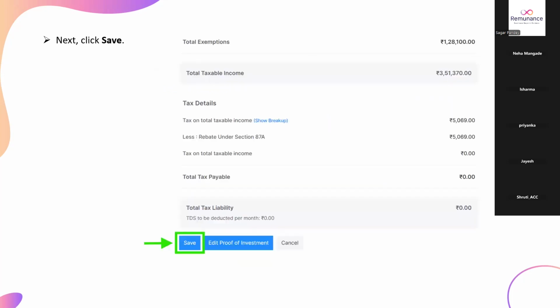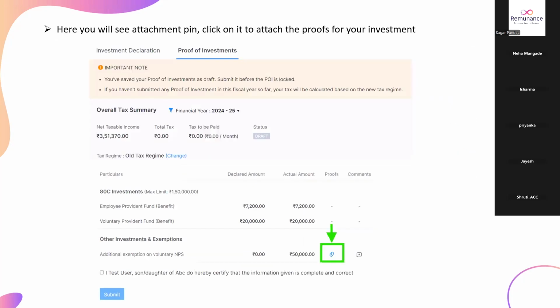Then you have to click on save. Then it will take you to the third page. So on the third page, you have to attach the documents. You will not find the attachment option on the first page. You have to do it on the third page.